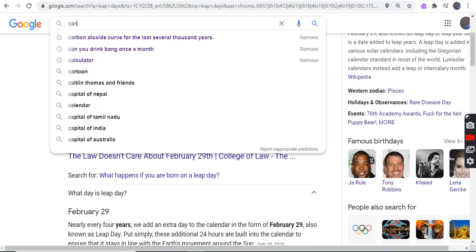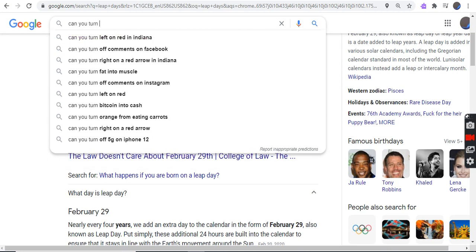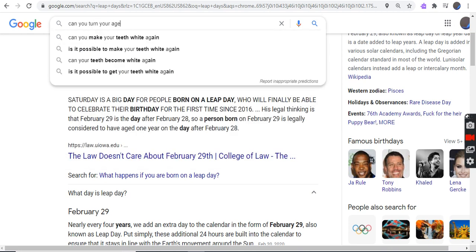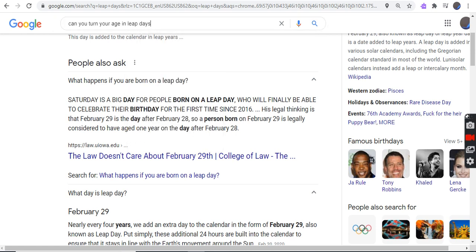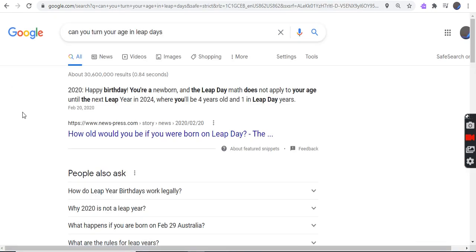Most people ask, can you turn your age in leap days? In 2020, happy leap day, you are a newborn. Leap day math does not apply to your age until the next leap year in 2024, and then you'll be 1 year old in leap day years.